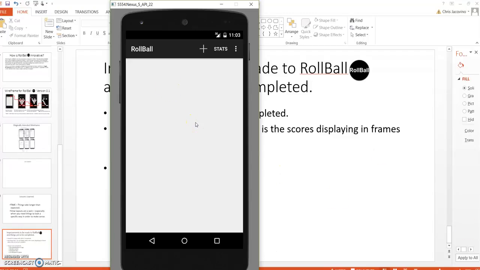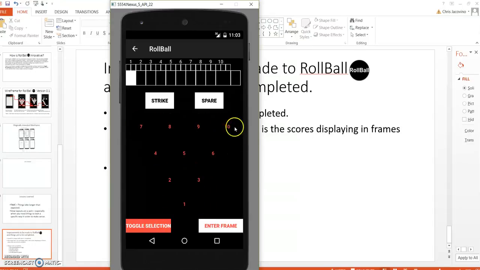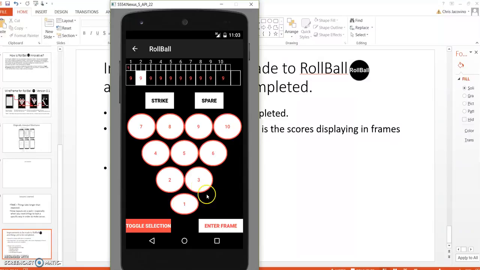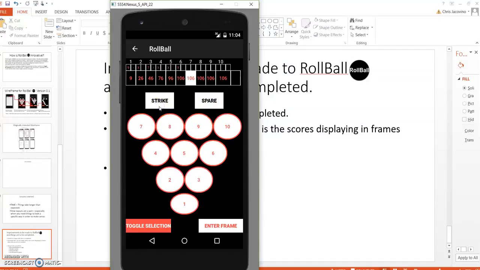So the app is up and running right here. I'm going to click this button here to get a new game. It's a little slow, but go ahead and say that I got a 9 the first frame. Hit enter. I missed that pin, so I hit that. It calculates the score, and I think you understand what it's doing. It's really just a scoreboard for bowling that I'm showing you right now. So keep score the right way.